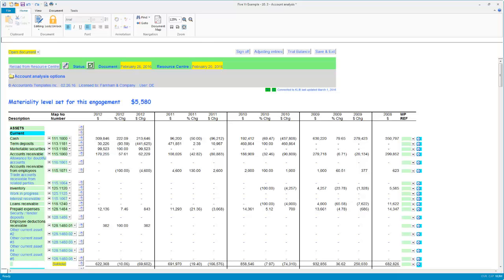As you can see in this example, the balance sheet and the income statement accounts are compared across the 5-year history in this client file.